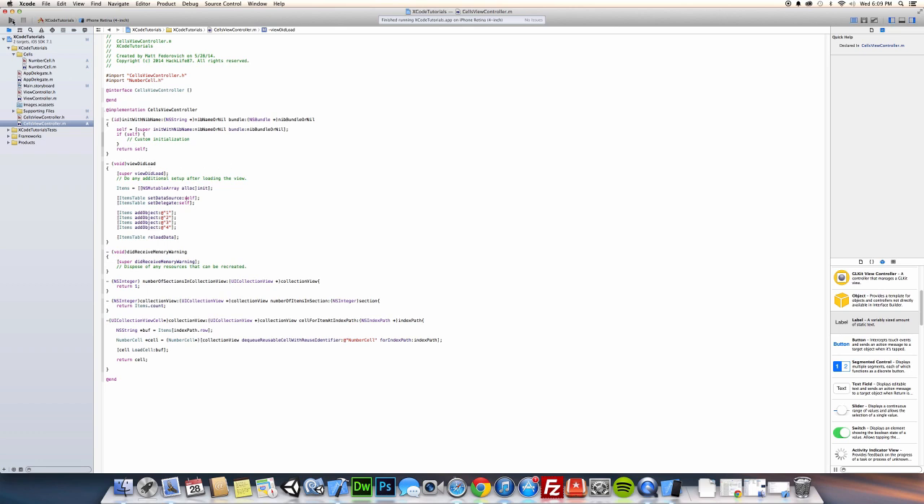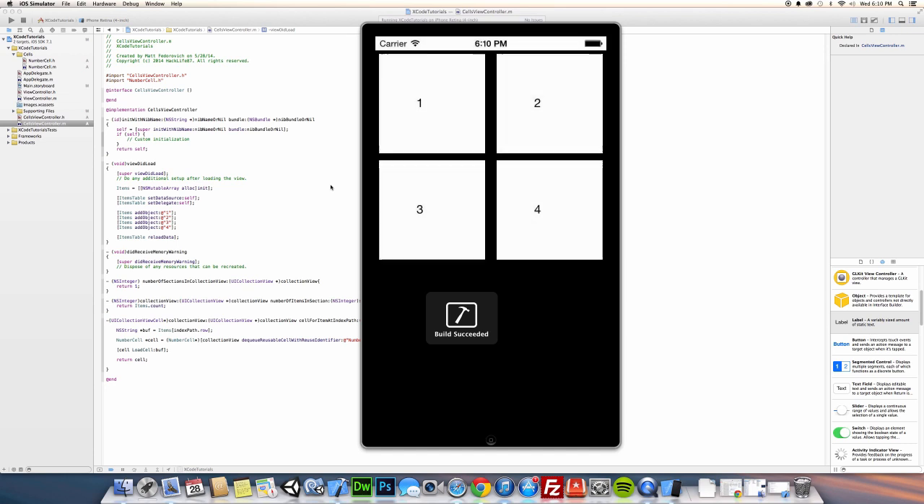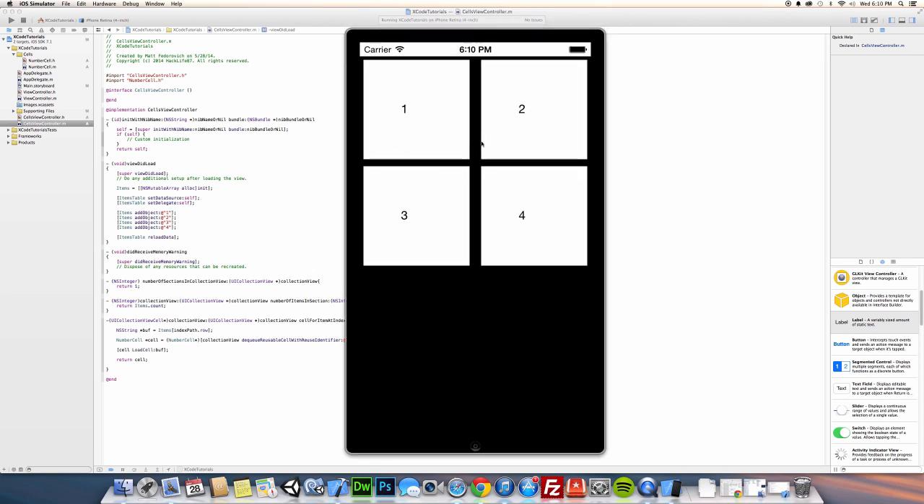So let's run it and see where we are. As you can see, we have 1, 2, 3, and 4 from our array in collection view cells. In my next tutorial, I'll go through setting up custom cells with picture views and buttons and other text and everything like that, and we'll just continue on with this collection view and try to make a news feed type app out of it.